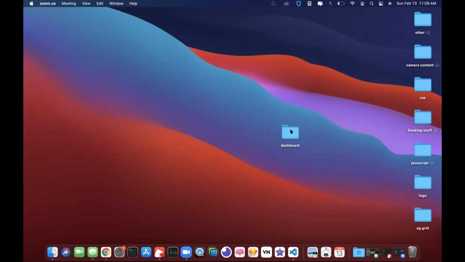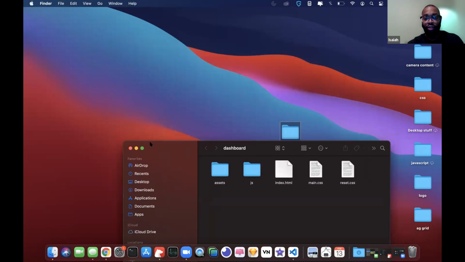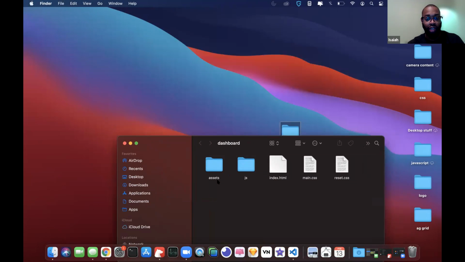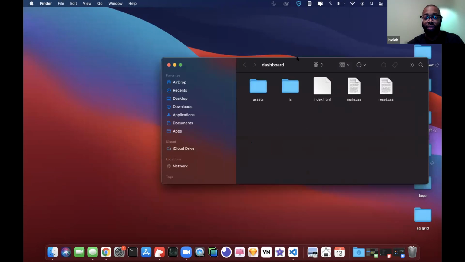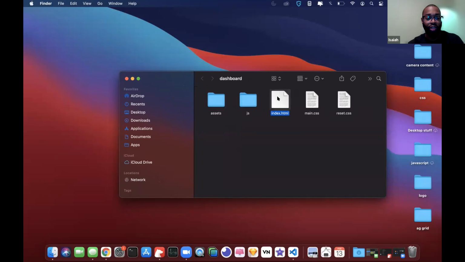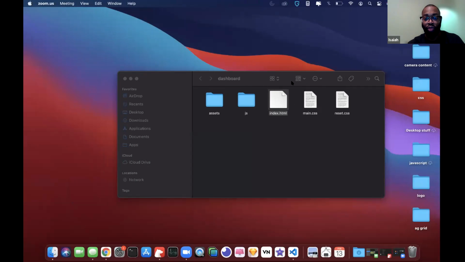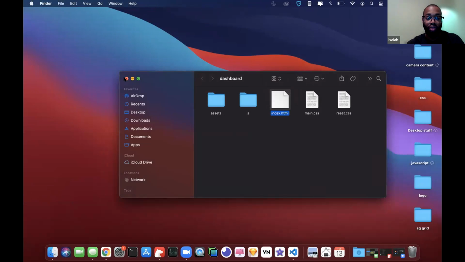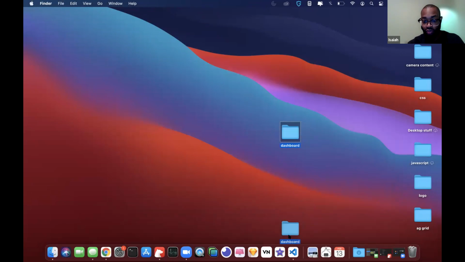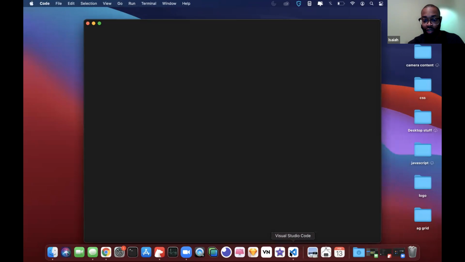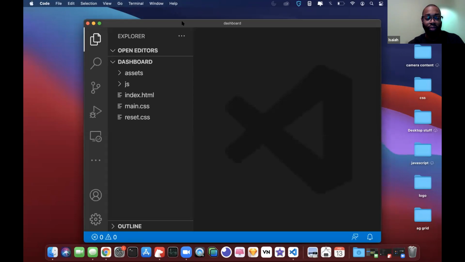So after that, we pick the folder. Right. And inside of that dashboard folder, you should see a few things: an assets folder, JavaScript. So first we can just double click this index.html file and open that up. Also, you can open up this whole folder in VS Code. I'm just going to drag it on top of VS Code. I feel like you should be able to do that on Windows also.